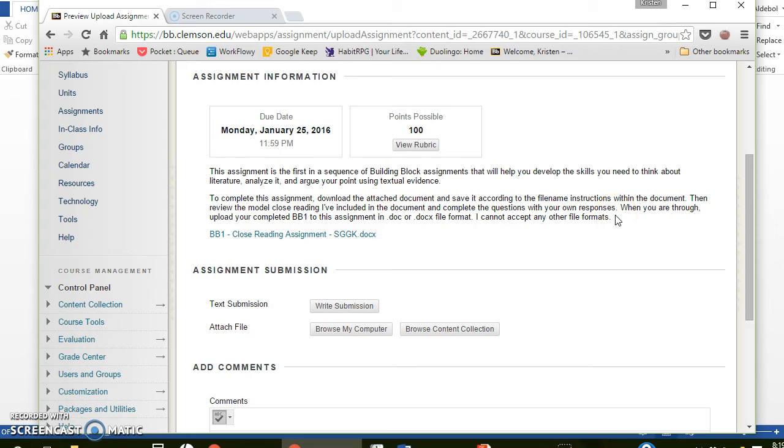So if you use a Mac, note that most of the time Macs will save your Word documents as .pages, and I cannot open those file formats. So make sure that you convert your .pages document to a .doc or .docx document before you submit it.